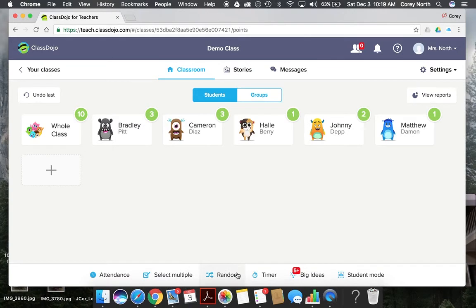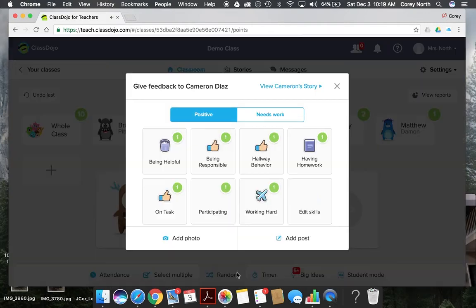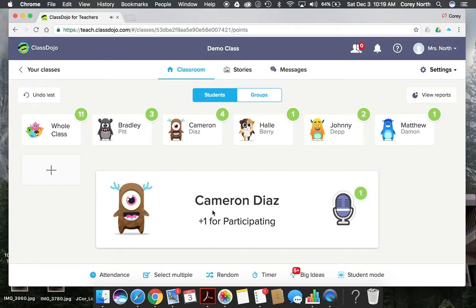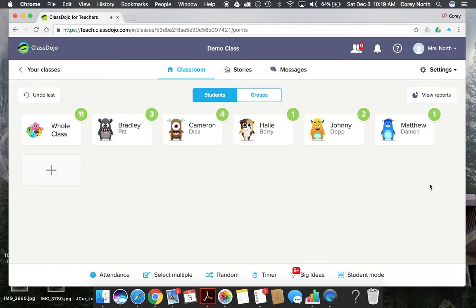Down here is the random button. My students love this because instead of drawing popsicle sticks or things like that, I click on the random selection to ask questions. Cameron, all right, I'll give you a participating point if you get this correctly. That means you are participating and you're staying focused and know the answer. Yeah, you get it right. Now Cameron got a participating point. This helps them to stay on task and pay attention.